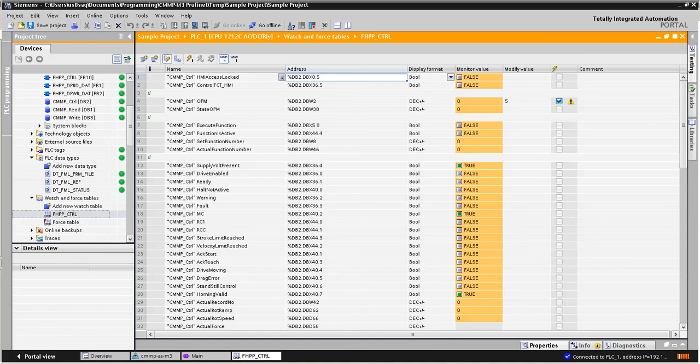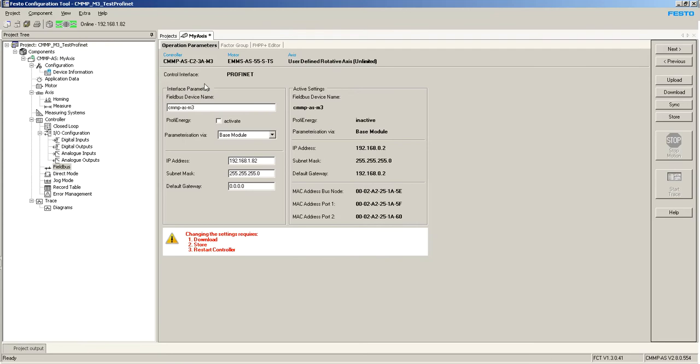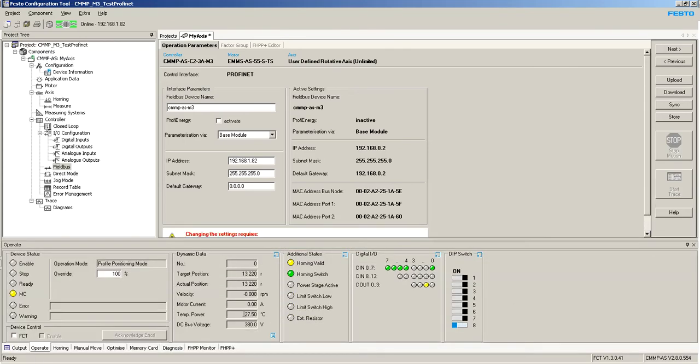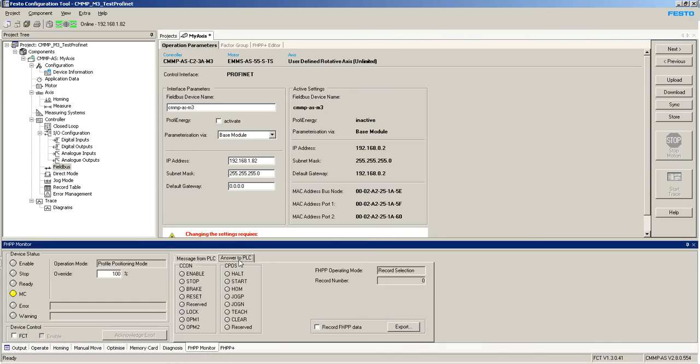So if I go back to Festo configuration tool, test Profinet, and I go here, there's a tab here that's named FHPP monitor, and from here you can see what we're receiving and sending. So message from PLC, this will be what the PLC is sending, and this is what the servo drive is sending to the PLC. So we can see the 3 bits that I just mentioned before.